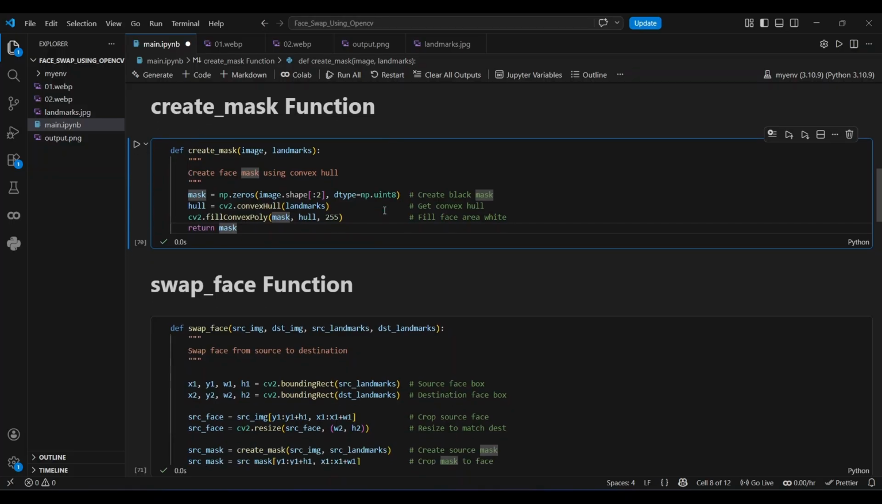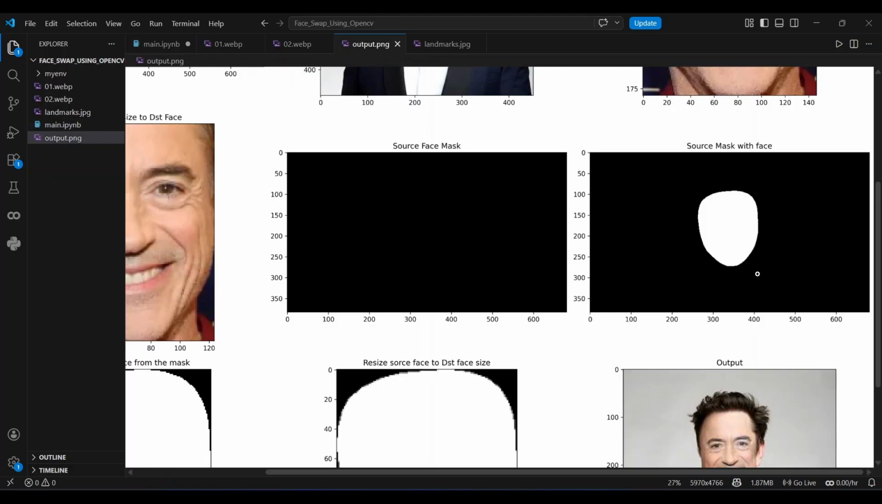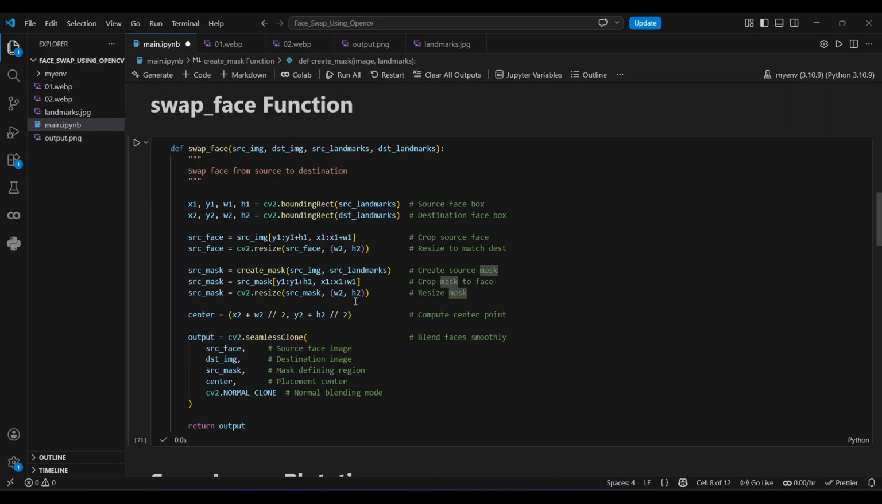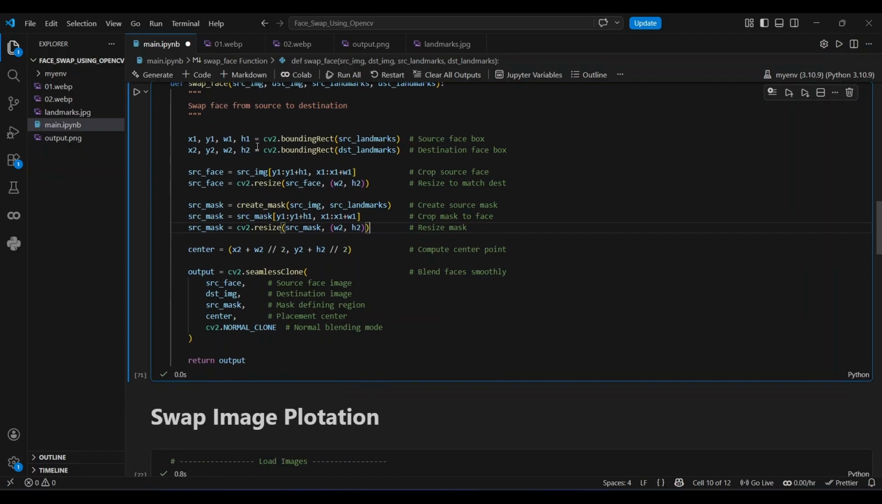Then after getting the mask, I want to resize it. Again, we will crop this face from the source mask, so it looks like this. And again you get the destination, because the size of it will be different, we have to resize it according to the destination height and width of the face. So after extracting the crop, I resize it according to the destination width and height. This way I get a source mask. So first I get a source face and a source mask.